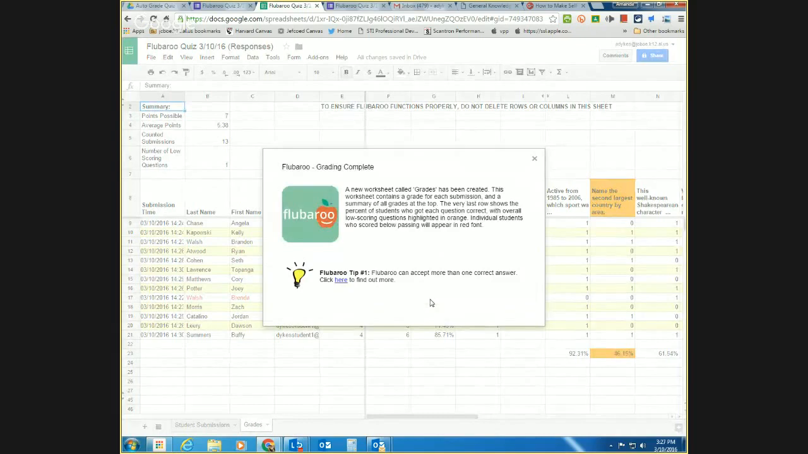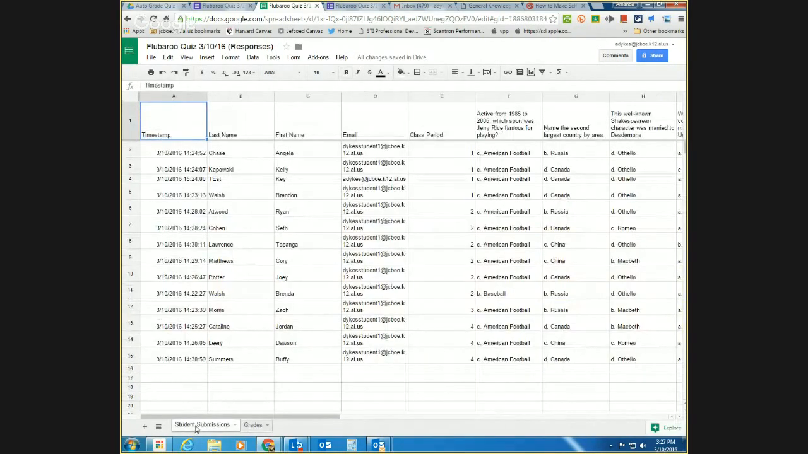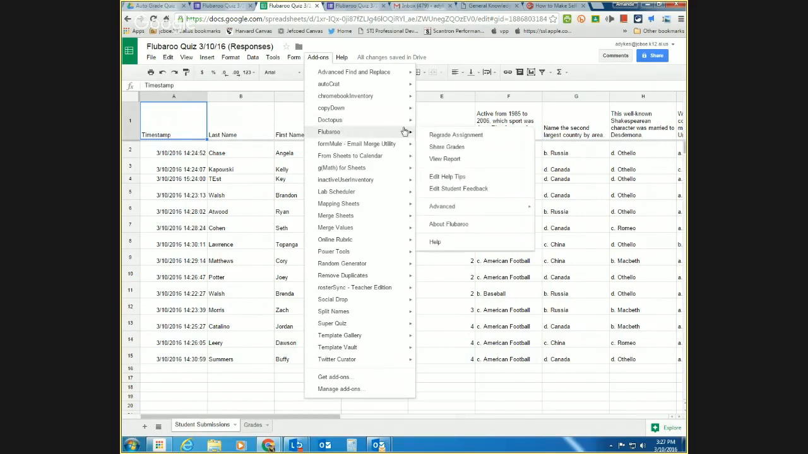And it says, new worksheet called grades has been created. So if you notice down here at the bottom, you have student submissions here, and you have grades here. If I have a kid who needs to go back and retake the test, like I've retaught everything, and we go back and decide to take it again, I'll have to go back to add-ons, Flubaroo, and regrade assignment.